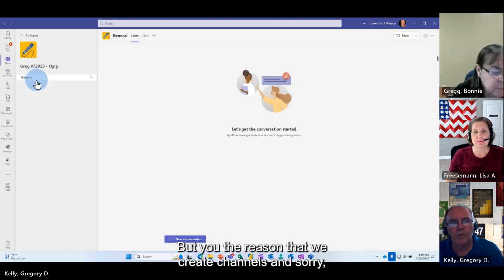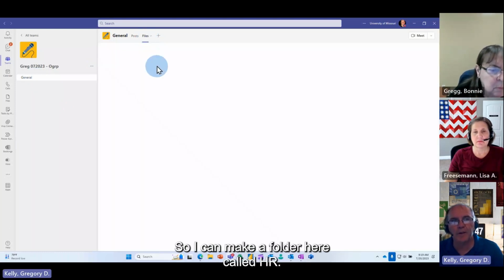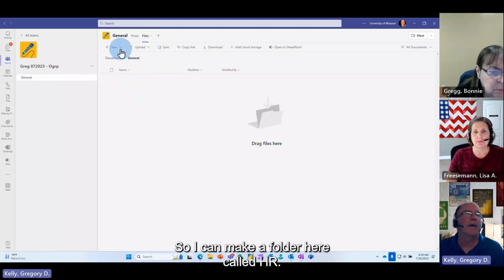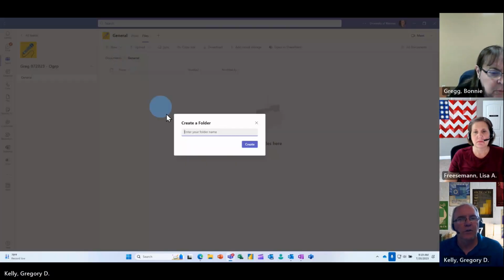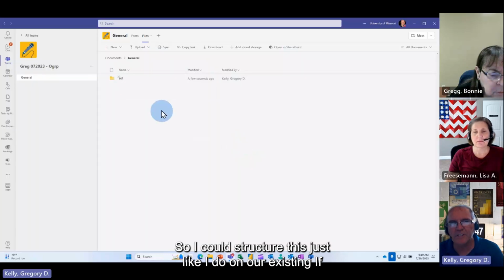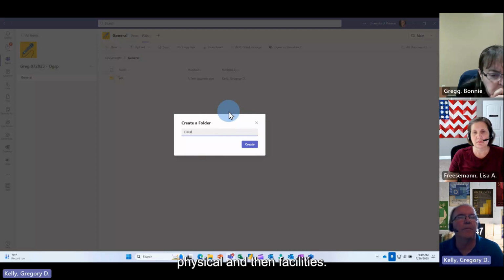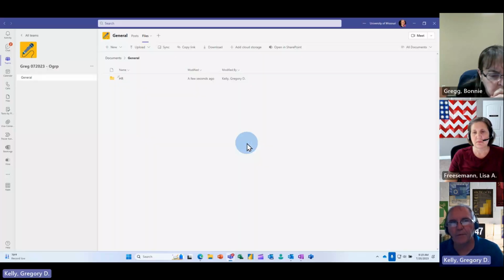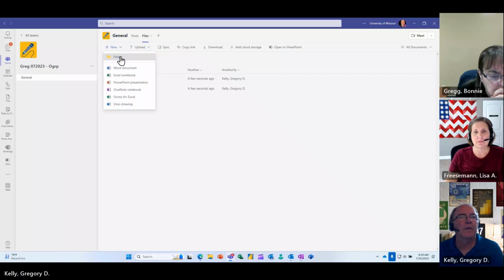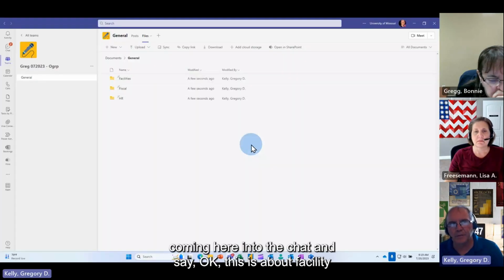But the reason that we create channels, moving back up, I can also make folders here. So I can make a folder here called HR. So I could structure this just like I do on our existing file server. I can go here, then I can say fiscal, and then facilities. That was the word I was looking for. So maybe within my department, I have these three.